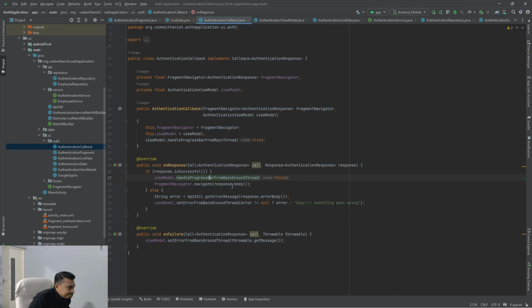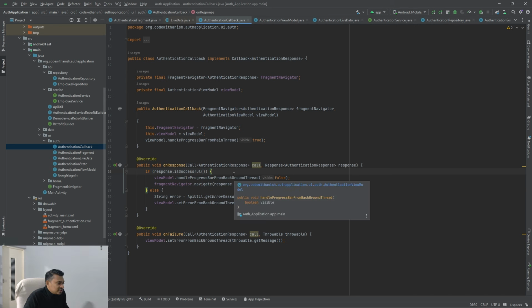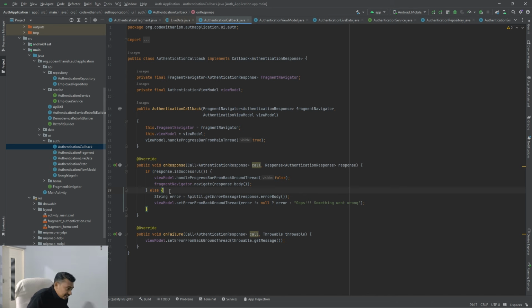In the authentication callback, this failure will come when there is some network failure, even when there is no response. Response successful means we got the HTTP response, but the HTTP response is not in the 200 range, where 200s are successful. If it is not 200, we have sent some error back from our API service. For example, when the user does not exist, we give 404. When the user already exists on the sign up page, we give a conflict, which is 402 conflict. That error is handled here.